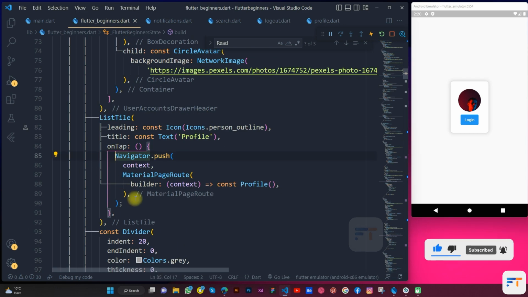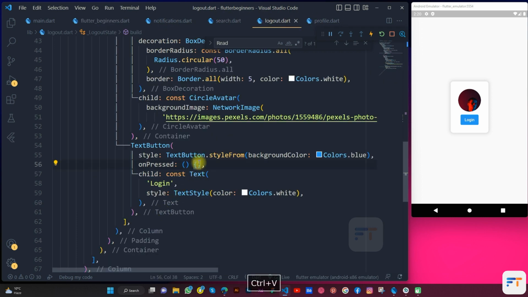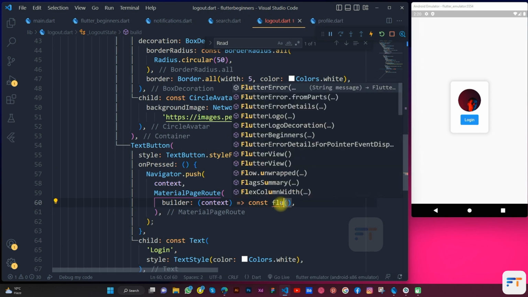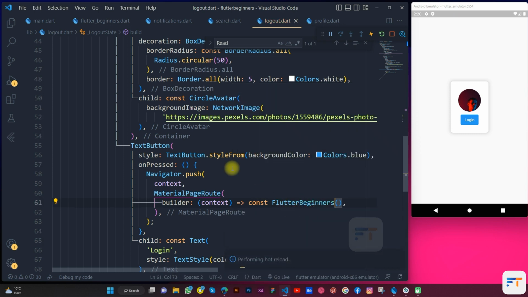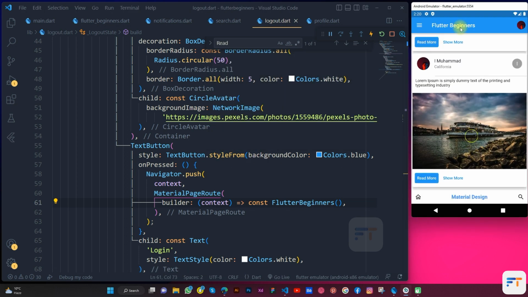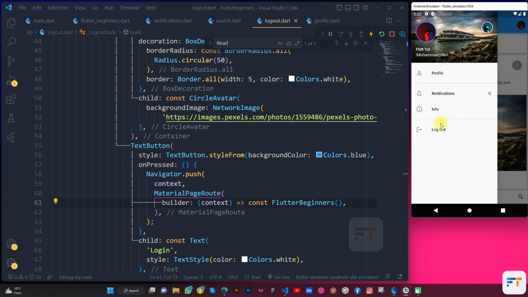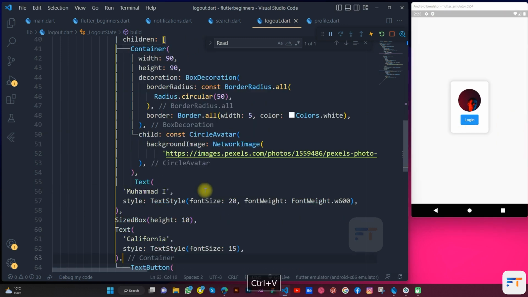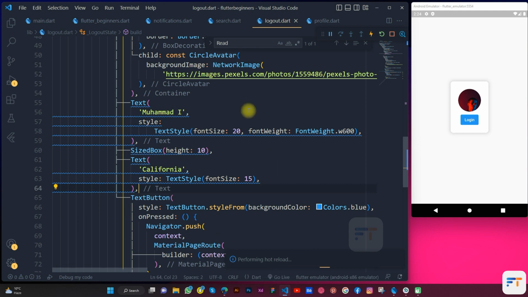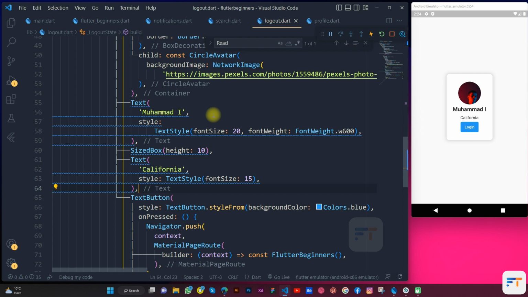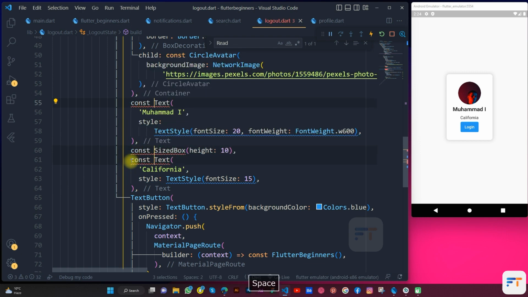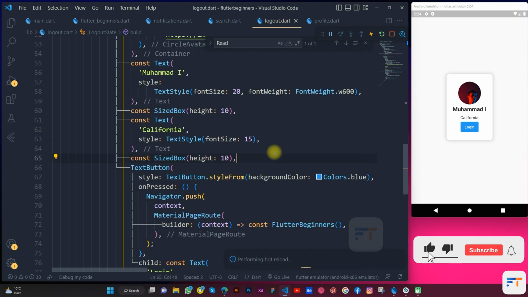Let's copy and paste the navigator route to our login button and import our main screen here, which is Flutter beginners, and save. If we click, this will move to our main screen. Let's add the username and its address here by copying these from our profile screen and paste it here. Add const to all of them and add a SizedBox before our text button to have some spacing and save.